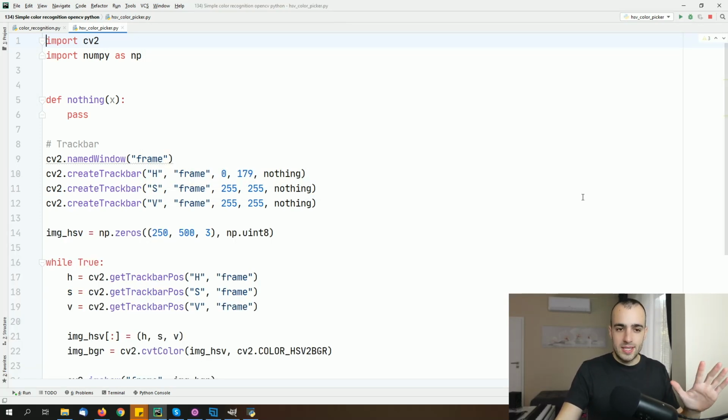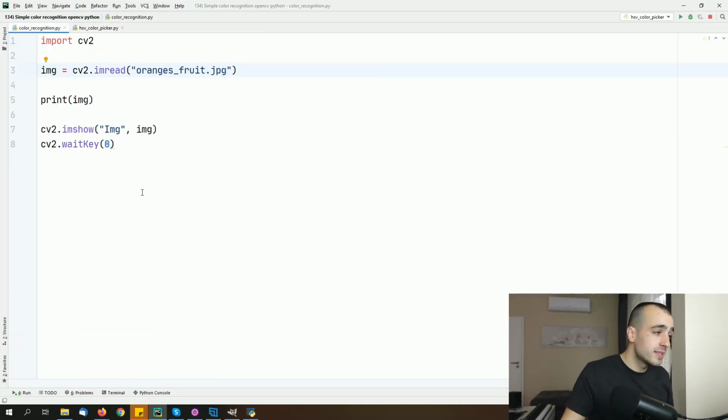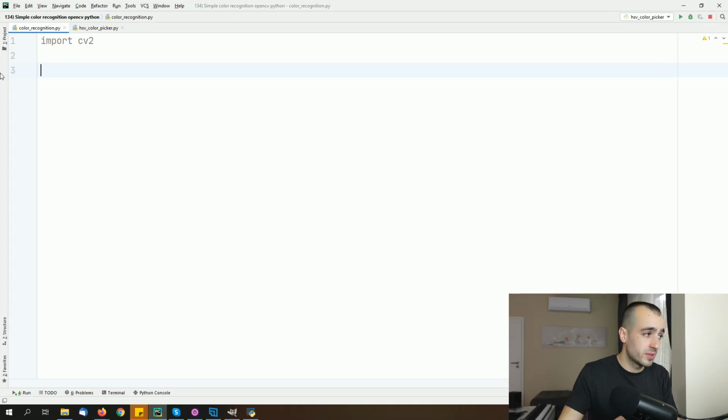That was the first step necessary to understand how colors work in computer vision, especially OpenCV. Now let's create our color picker in real time. How do we do that? Let's code everything from scratch. What we are going to do right now is take a frame from the webcam, so that we can test our code in real time.